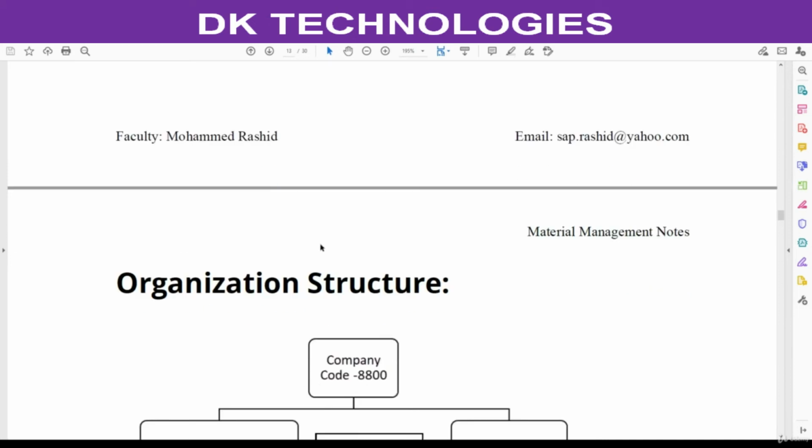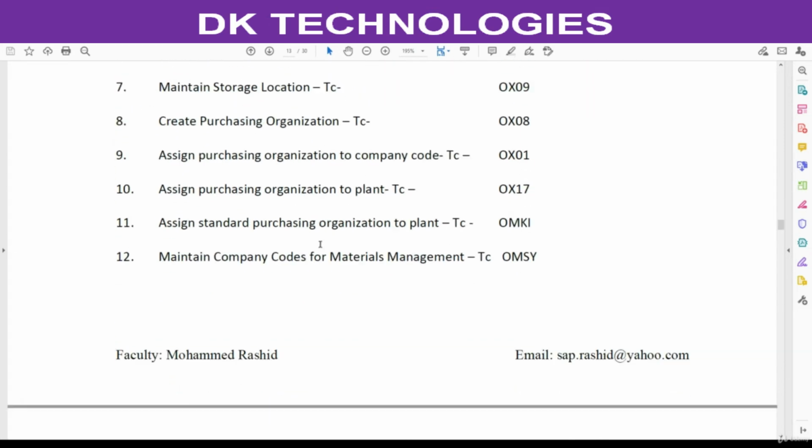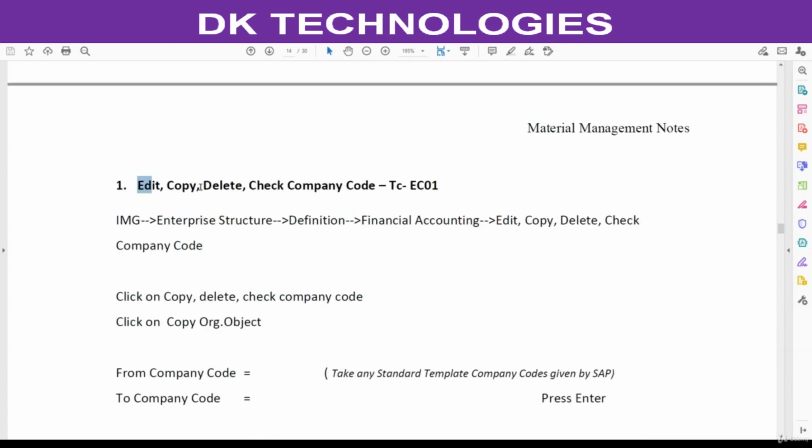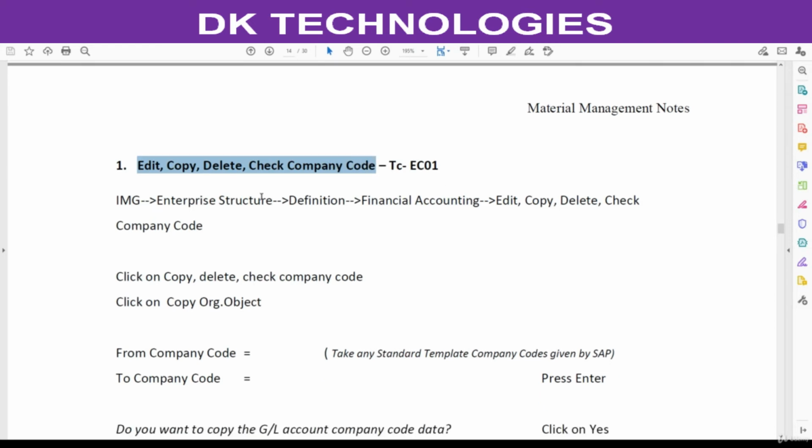Now the first step is to create a company code. Go to this path: enterprise structure, definition, financial accounting.